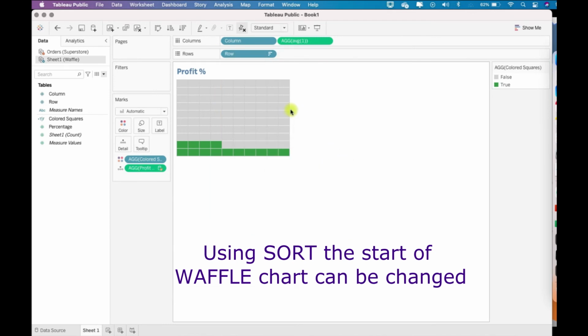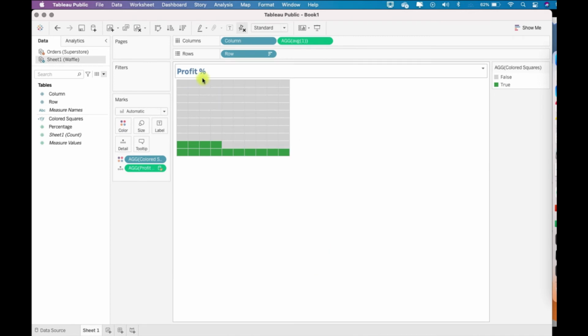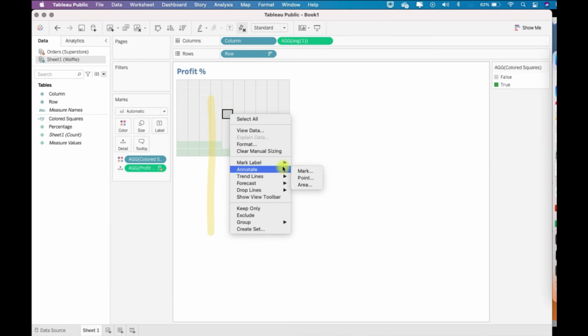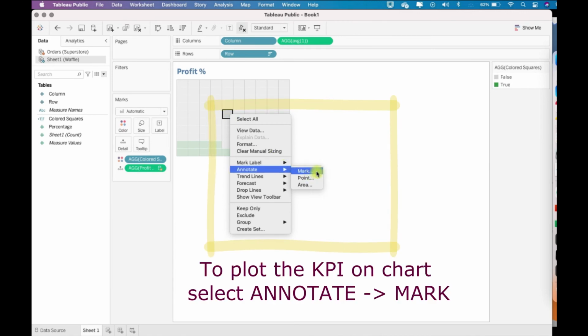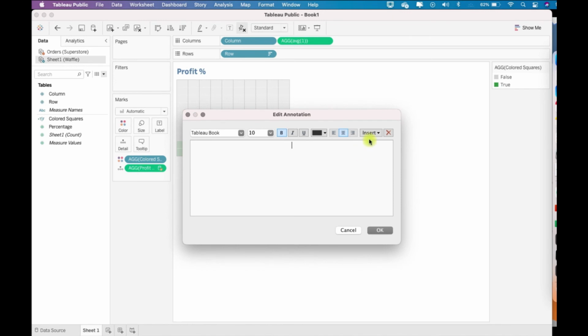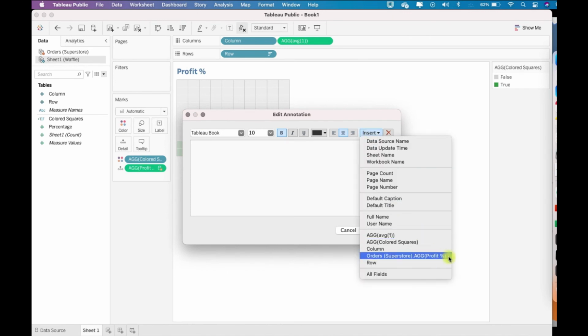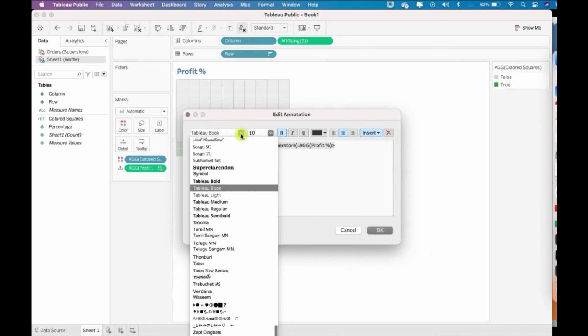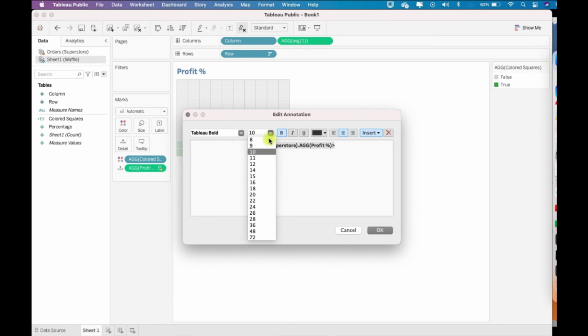Another thing is that I want to display the profit percentage KPI somewhere here. So let's click here and go to annotate mark. Use this to bring up the KPI value, and I want only the profit percentage value. So I'm selecting the profit percentage, and let's format that Tableau Bold, maybe I'll take 18 or maybe 20 size, and the color is dark black.